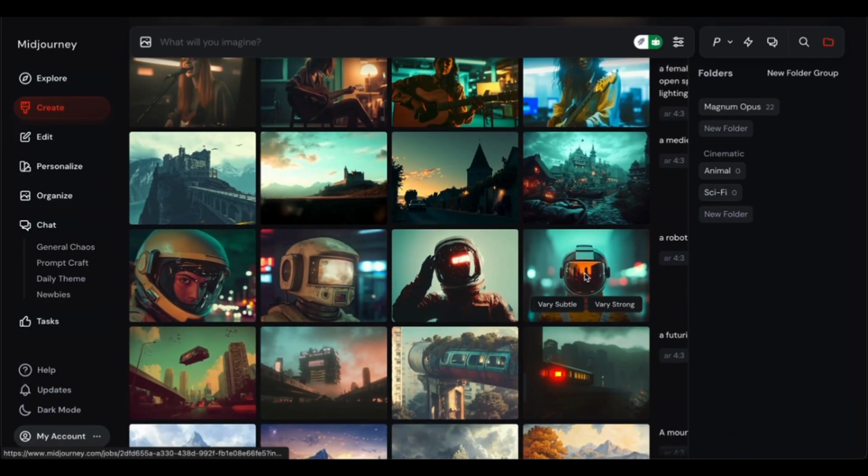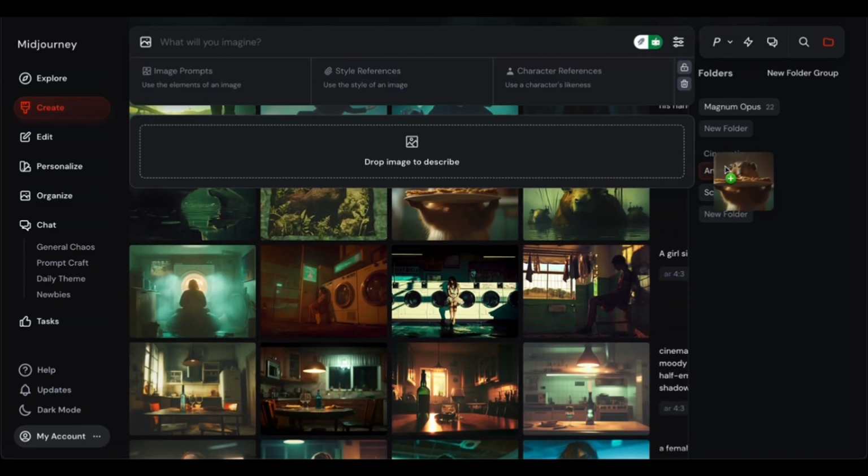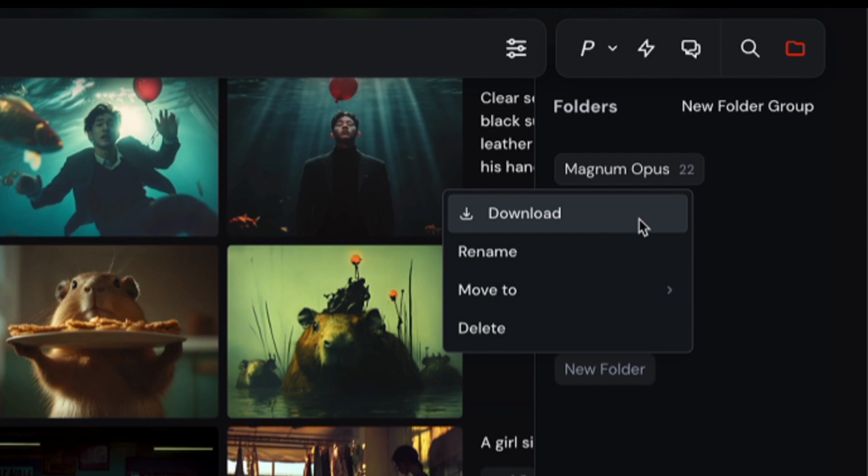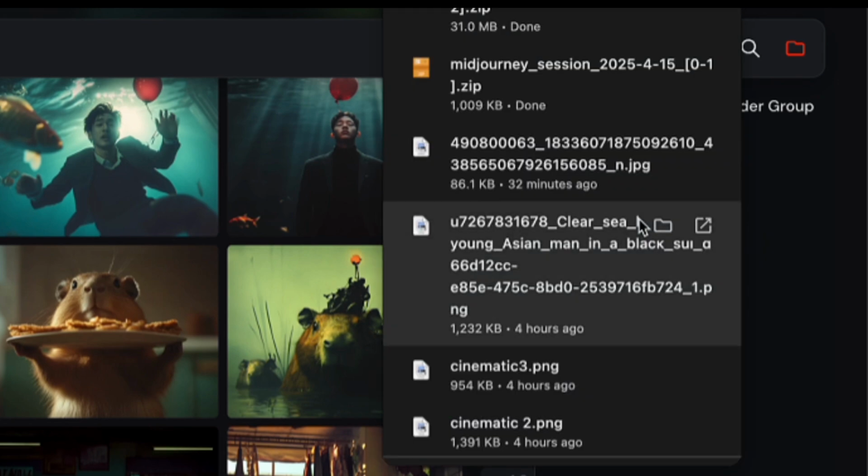Now you can sort your fantasy projects separate from your sci-fi stuff. If you ever need all the images from one folder, just hover, click the 3 dots, and hit Download. Instant batch download of everything inside.